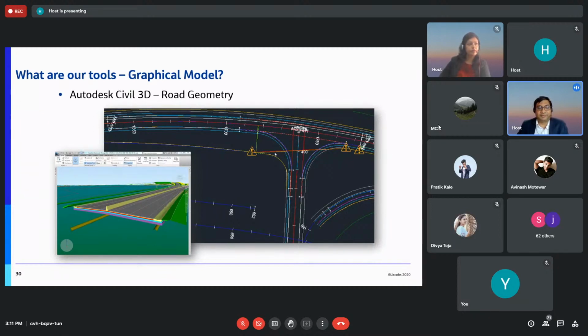So Civil 3D is the main software that we are using, but as we are progressing, new software is being developed. So we also have Open Roads Designer with us now. We have quite a few resources who are working with Open Roads, and we are developing in Open Roads as well. But still now for UK, the main software that we are using for road geometry design is Civil 3D.